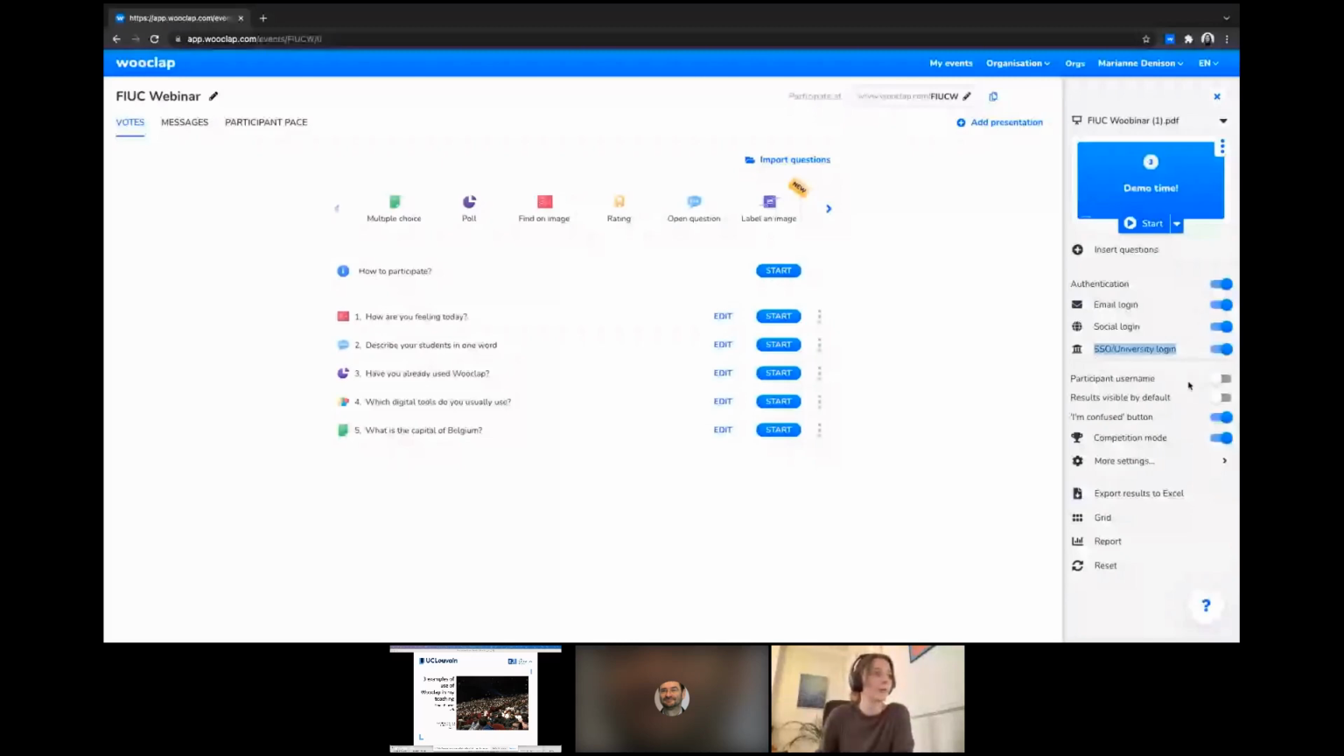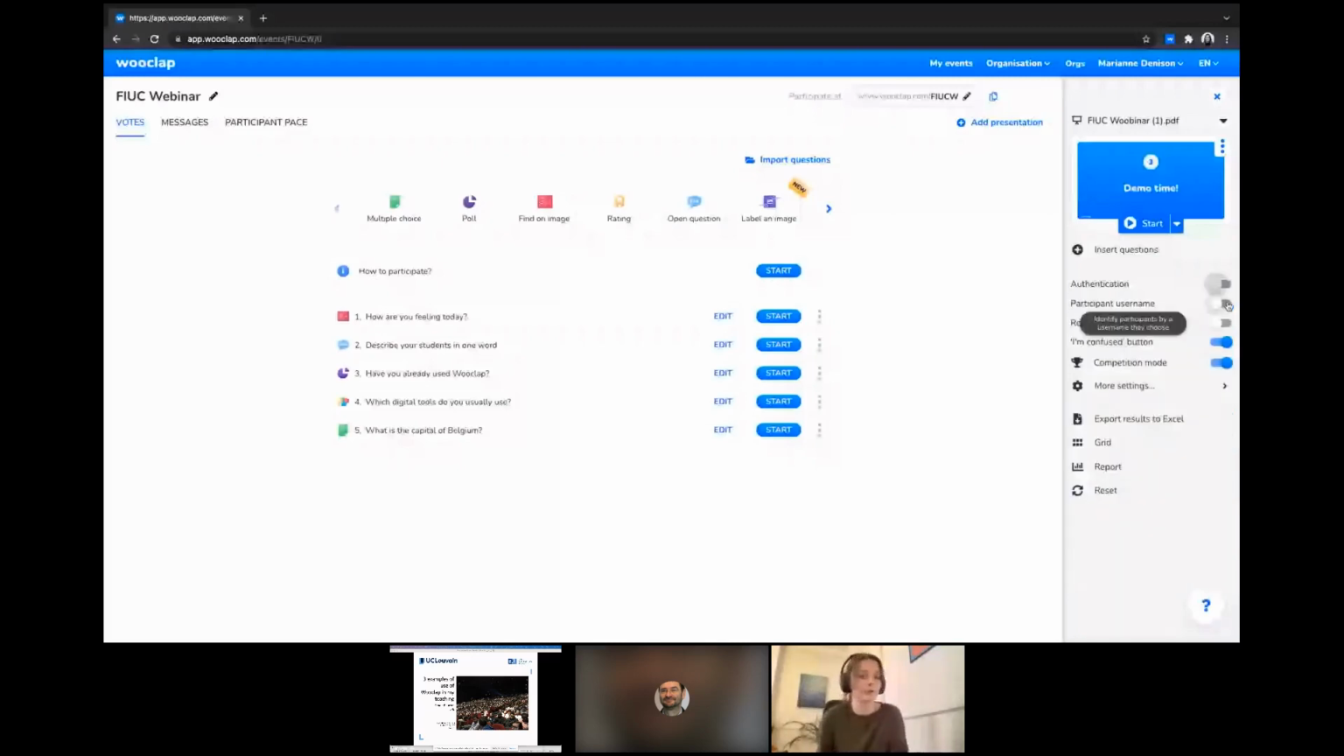And you can also do it a bit less formally if you don't need to grade your students, but you would still like to have some sort of view of their names, for example. You can use their participant username, and here the students will be able to choose their own username to log into your event.